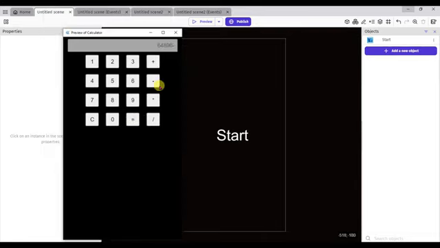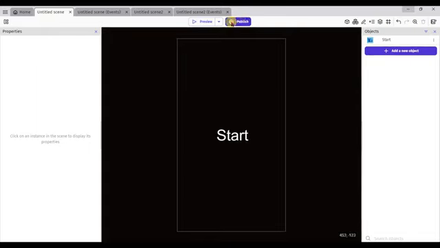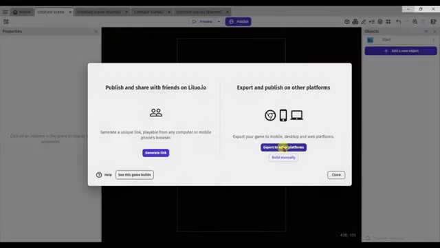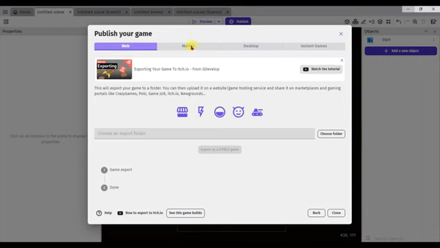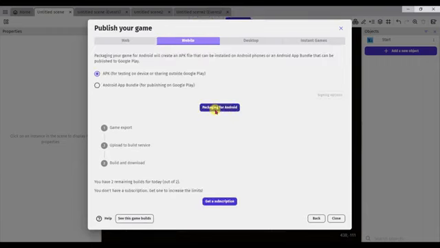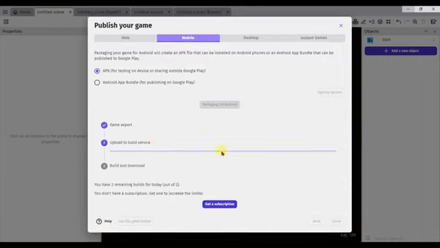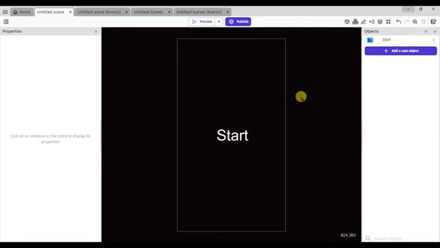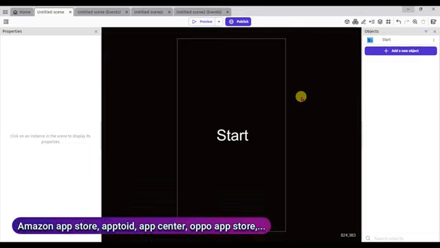Let me show you how you can export this calculator app in an APK file. Click on the publish button. Now click on export to another platform. Select mobile device. Click on the packaging for Android button. It will take some time to export this calculator app in an APK file. So friends, once you export this calculator app, you can publish this app on all app stores, like Amazon App Store, AppToad, App Center and many more.